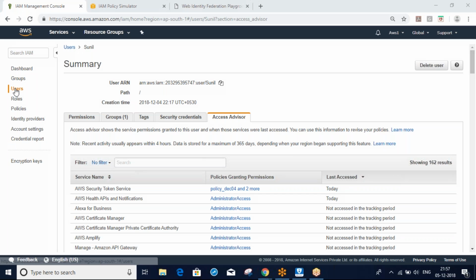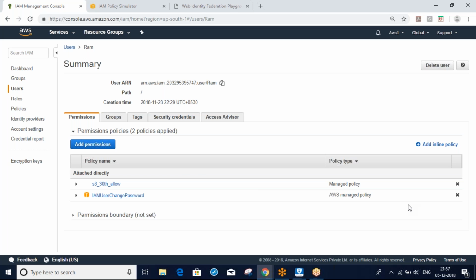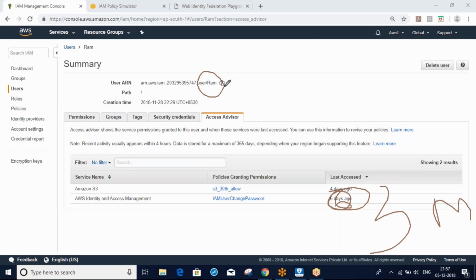Same thing if you see Ram, Access Advisor. Ram accessed these two services using this policy, 4 days ago and 6 days ago. For example, if it is showing 3 months for someone, then I will contact this guy, Ram. I will ask him, boss, whether you really need access to AWS or not. If you don't require it, then we will delete his user ID.